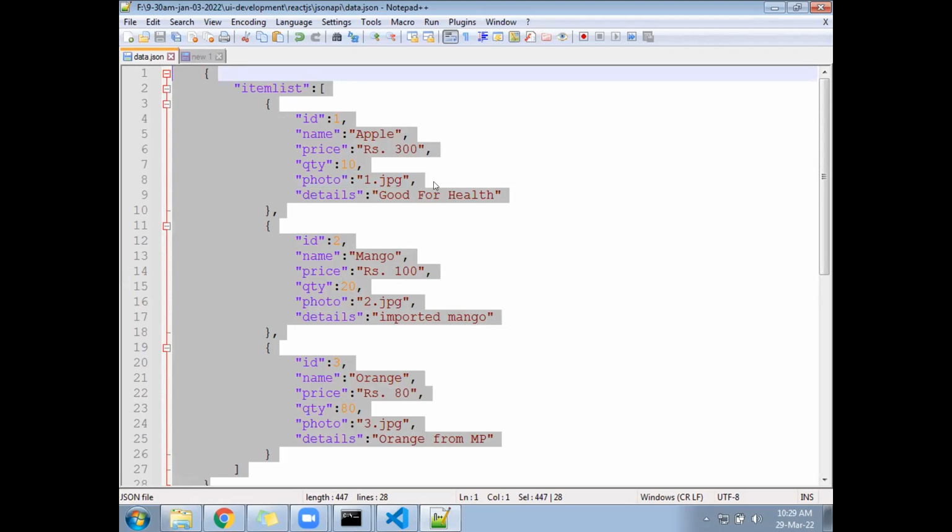Okay, see, he says the URL is working, but data is not coming. The reason is only one. Without saving the file, he has compiled the page. So the page got compiled with empty data. Now nothing will come in the browser.